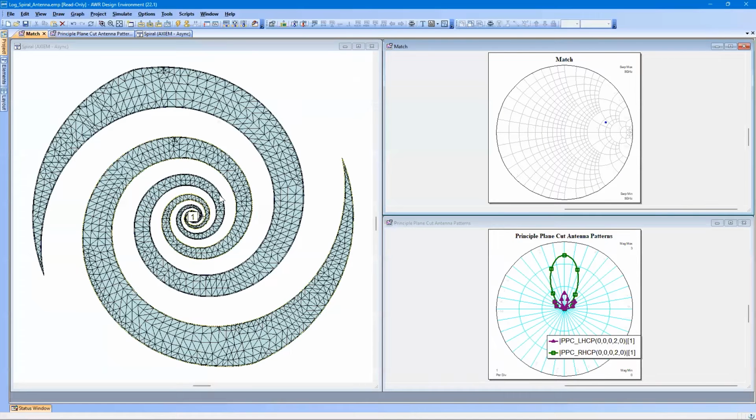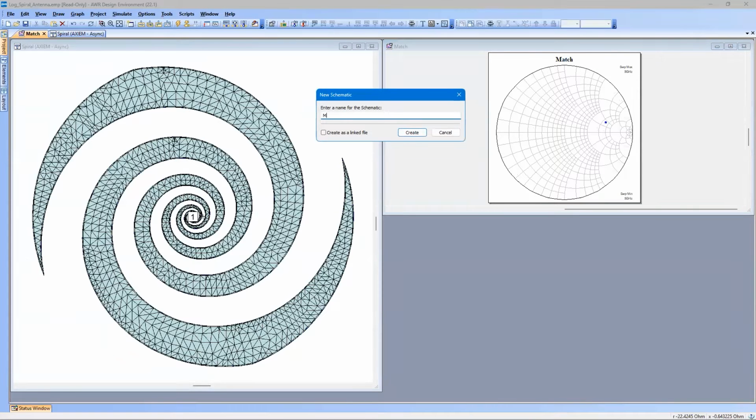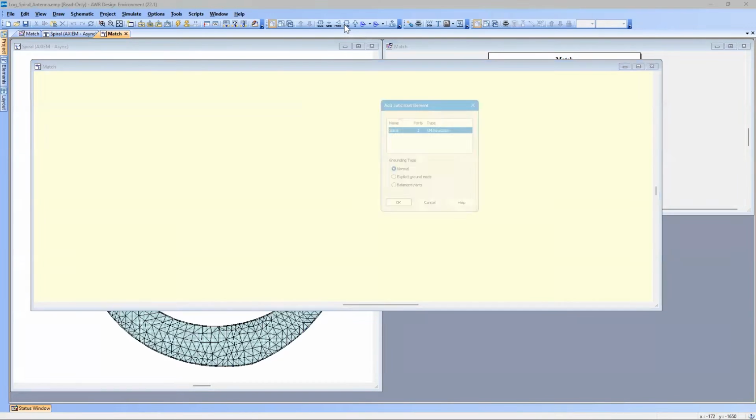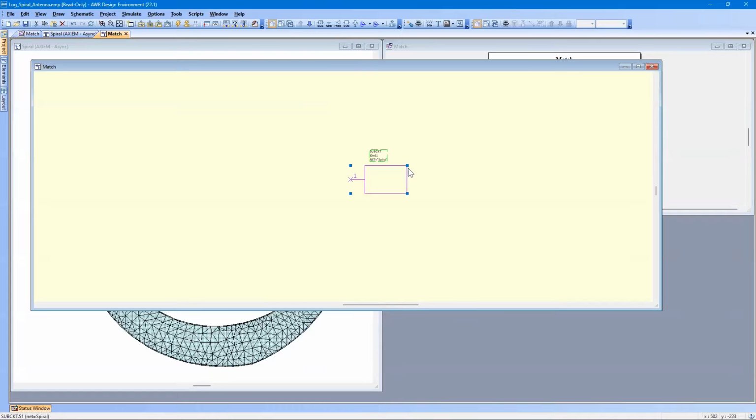Now, for us to match the antenna, what we would do is create a new schematic, and I'll just call this match. First thing we would do is put the antenna in as a substrate subcircuit. So subcircuit, there's the antenna listed as a 1 port, and here it is. Now we'll put a port. This is our 50 ohm that we're going to match to.